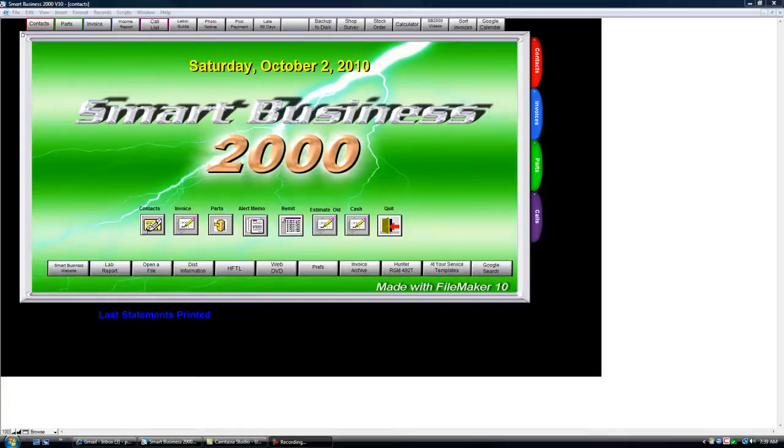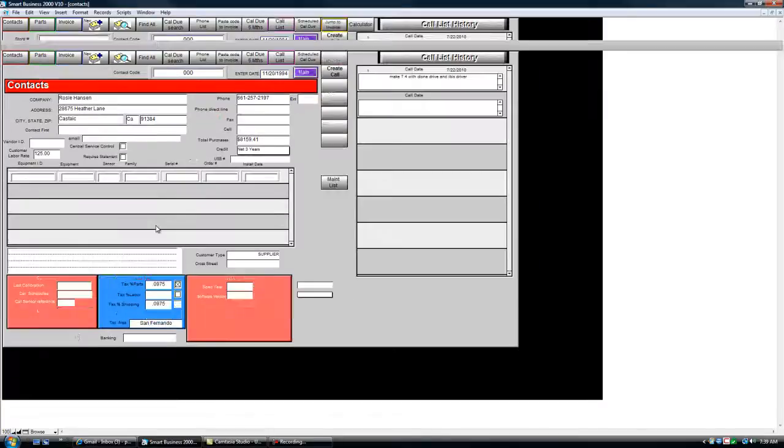Hello! Today we're going to show you how to export your contacts out of Smart Business 2000 into a CSV file and then import them into your Gmail account. We'll start here by clicking on the contacts.